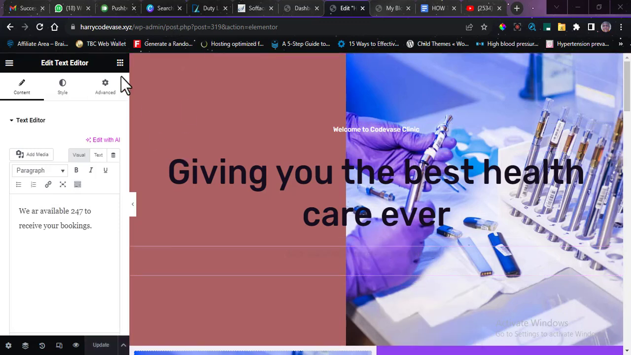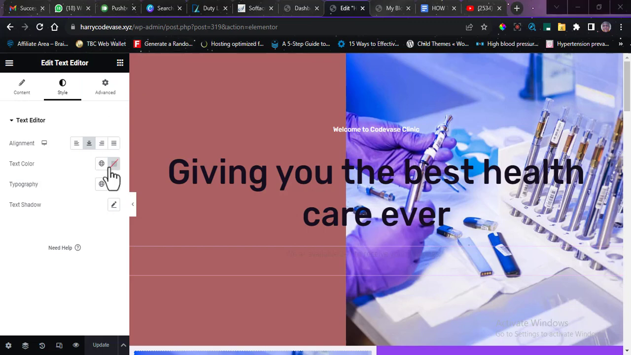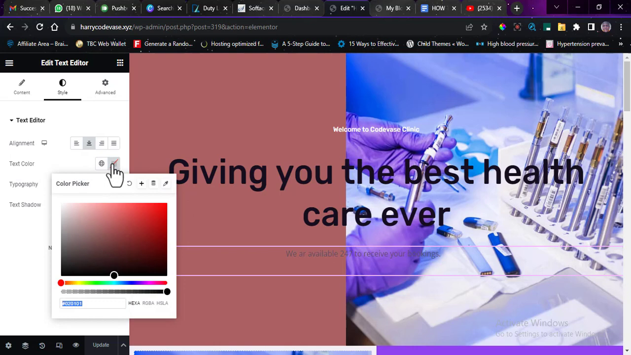Right, so we're going to change this text too. So click on style. Once you click on style, you also apply the same coloring to it. You click on text color. Then you'll be able to select the color you want.